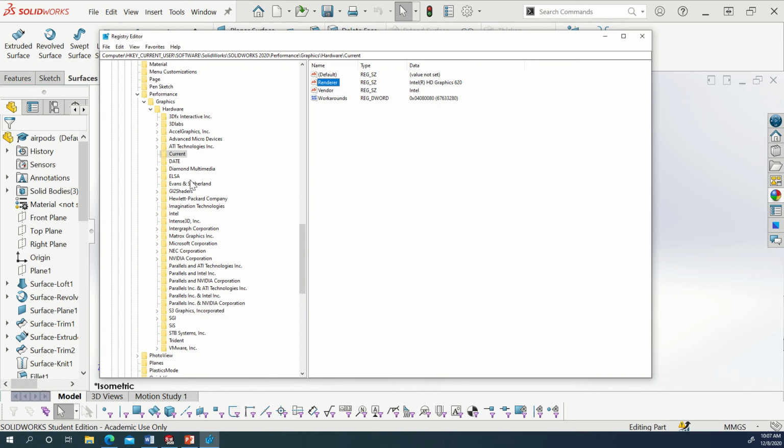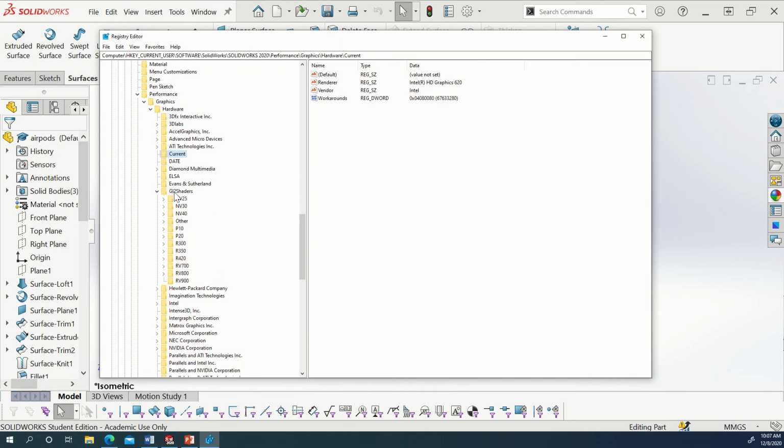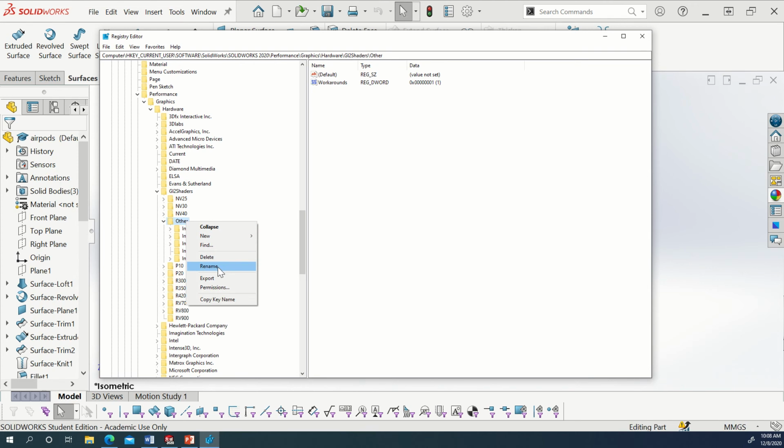Okay, let's see where that is. Here it is, GI2 shaders, I apologize. All right, then I'm going to expand this other folder, and that's what we have right now. So you can see my graphics card does not appear to be listed in this folder. I'm going to right click the other folder, hover over new and click key. For this key, I'm going to do Control V and add my graphics card of my computer. All right. And it should appear in this other folder.